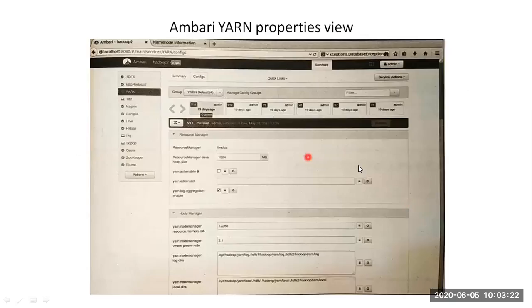And here you can see the Ambari YARN properties view. What is the role of YARN, what the YARN framework is doing, we have discussed in module 2, the previous topics. Here you can see the current admin, resource manager, node manager. So this will be a resource manager, and this will be a node manager. This acts like a master-slave property.